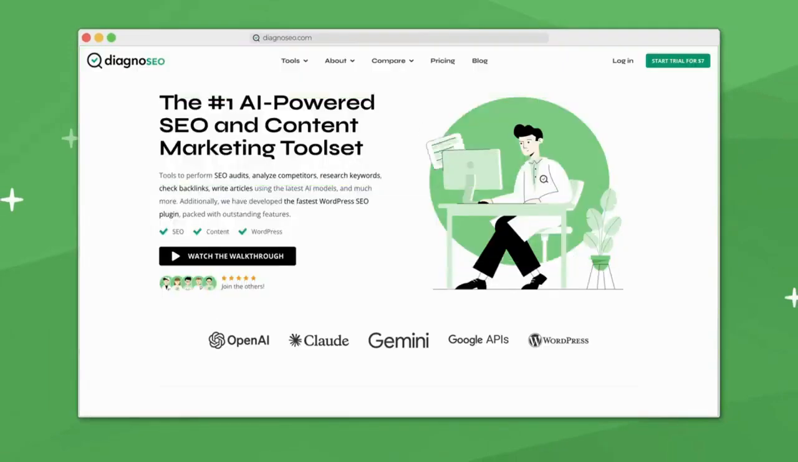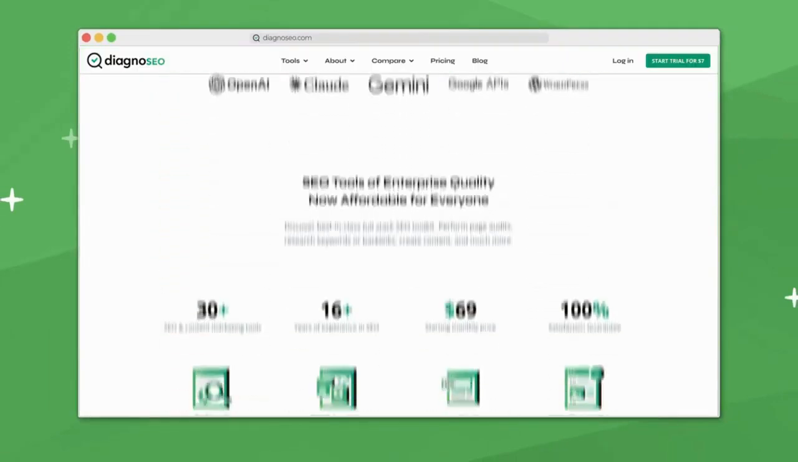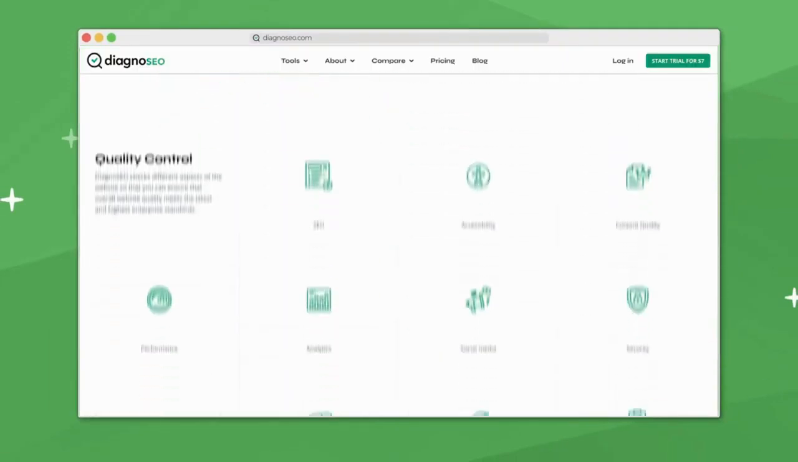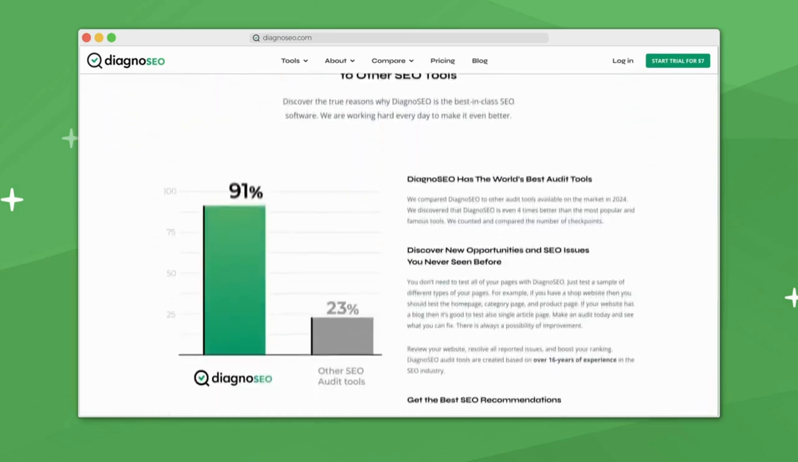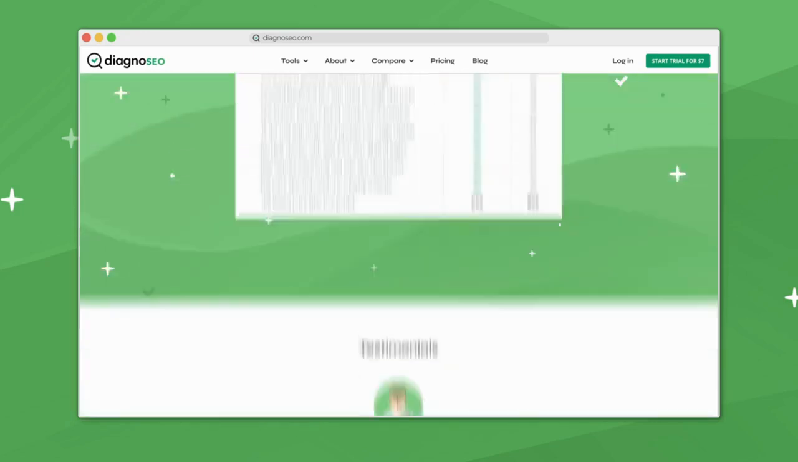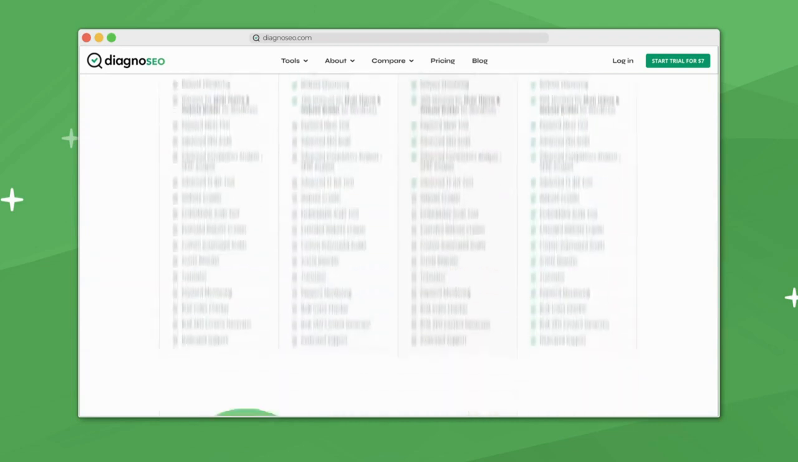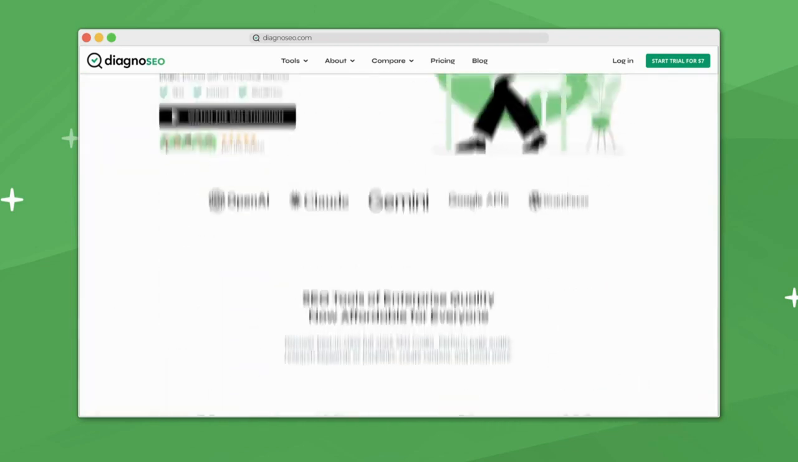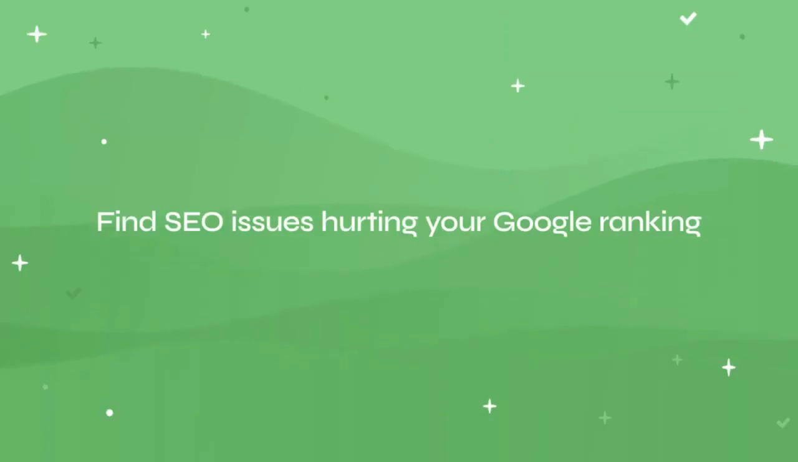Hello! I'm excited to show you how DiagnoSEO's tools and WordPress plugin can significantly enhance your SEO performance. I'll walk you through the top practical use cases that can boost your website traffic and revenue. These solutions are proven, easy to apply, and can make a huge difference for your site. So let's get started. Find SEO issues hurting your Google ranking.